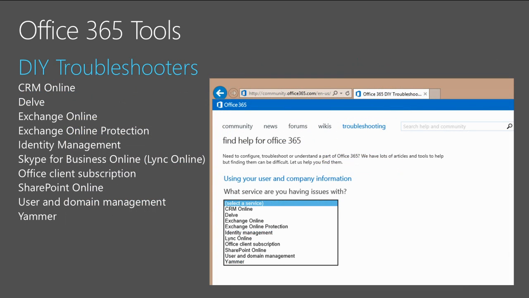All right, so let's talk a little bit about the do-it-yourself troubleshooter. This is what it would look like. You would choose your service. We've got them for many Office 365 products, not just the big workloads, but also for things like Yammer and Delve, CRM Online, and even things like user and domain management as well. So if you're having identity issues, service issues, workload issues, Office client subscription issues, and so forth, there's a troubleshooter for all of that, and you simply select something from the drop-down that you see here, and it will walk you through troubleshooting the process.